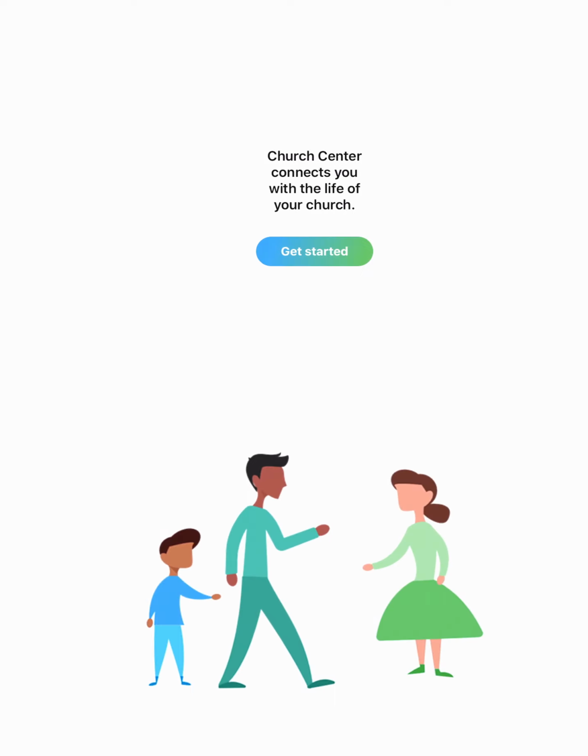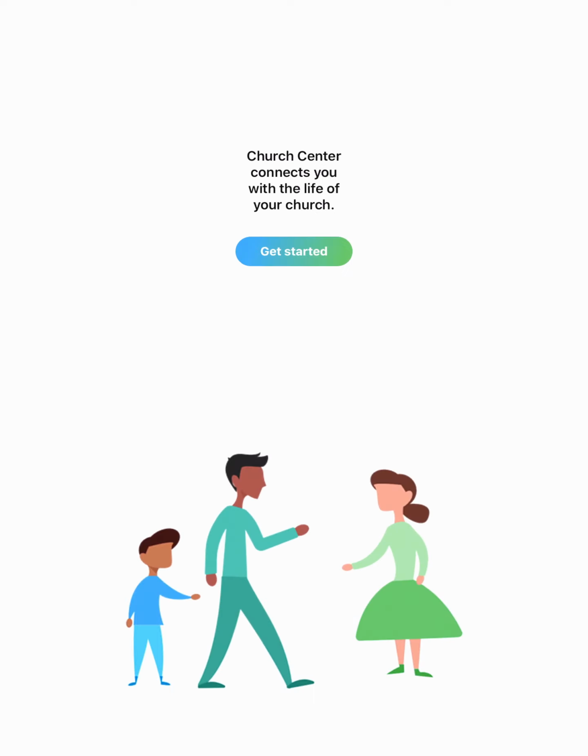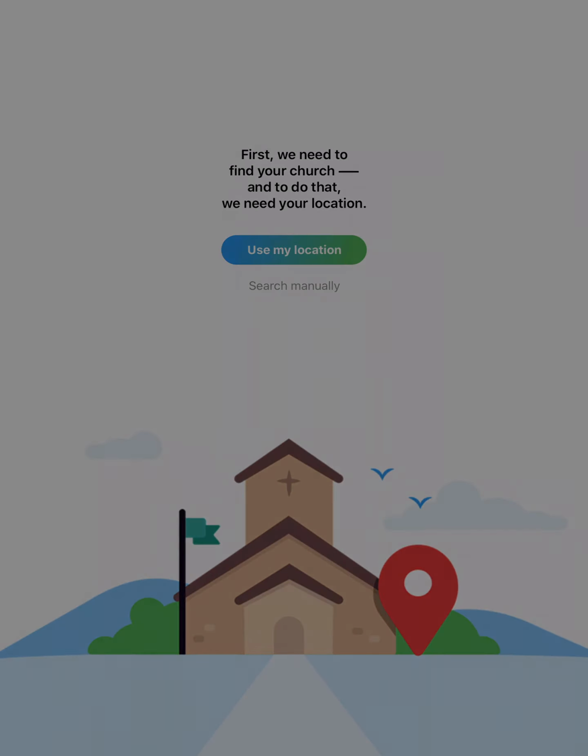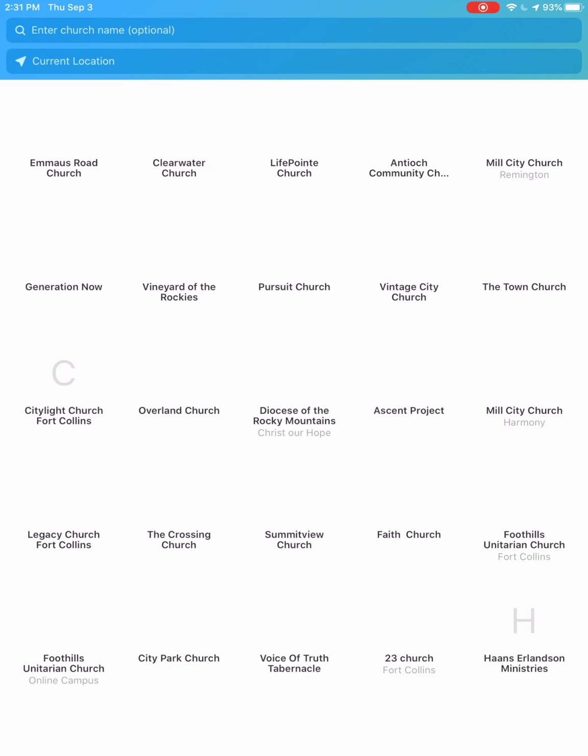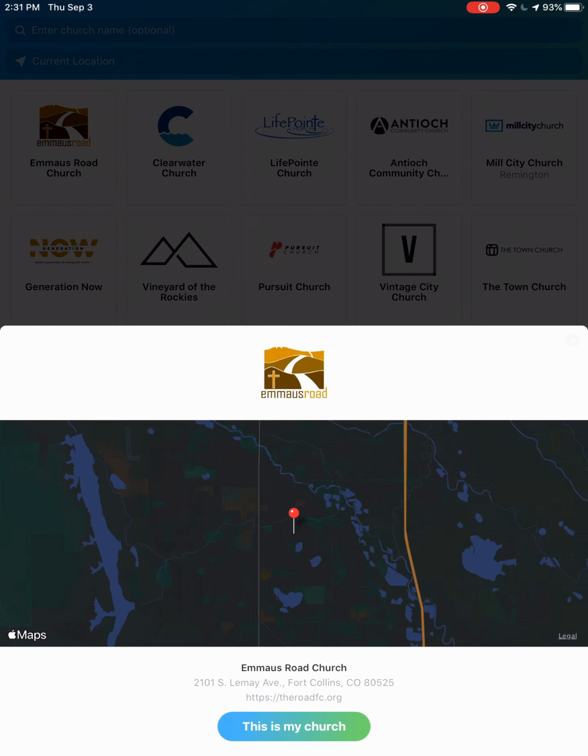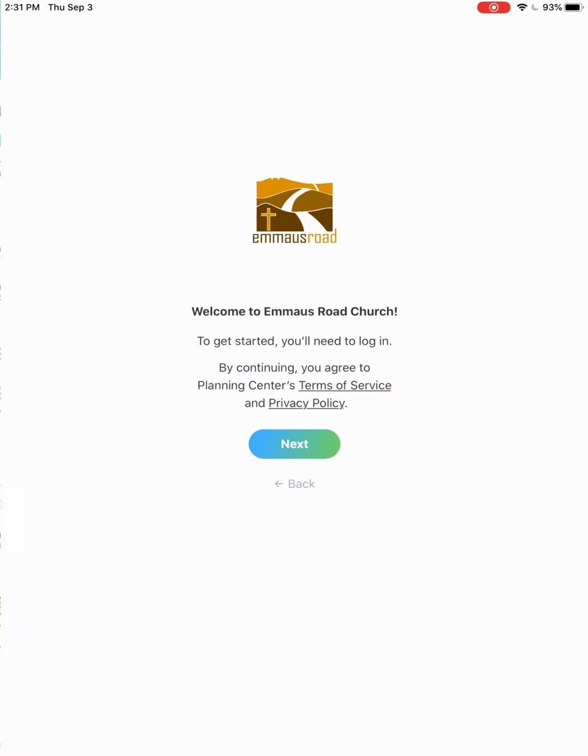The first time you open it, it's going to need to know what church you attend and who you are. So I'm going to go ahead and click Get Started. And this is where it asks what church you attend. So you can say, use my location. And then among these churches, make sure you find Emmaus Road Church there. It's going to bring up the address and the website to make sure the right church is pulled up. So click This is my church.